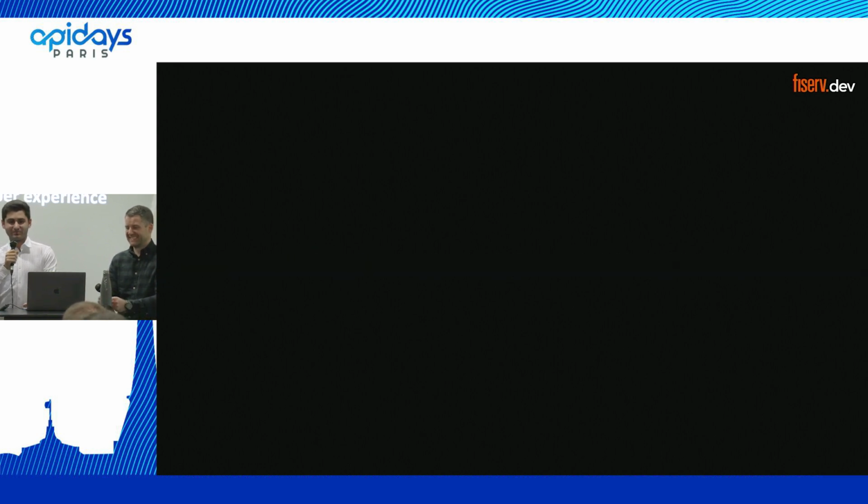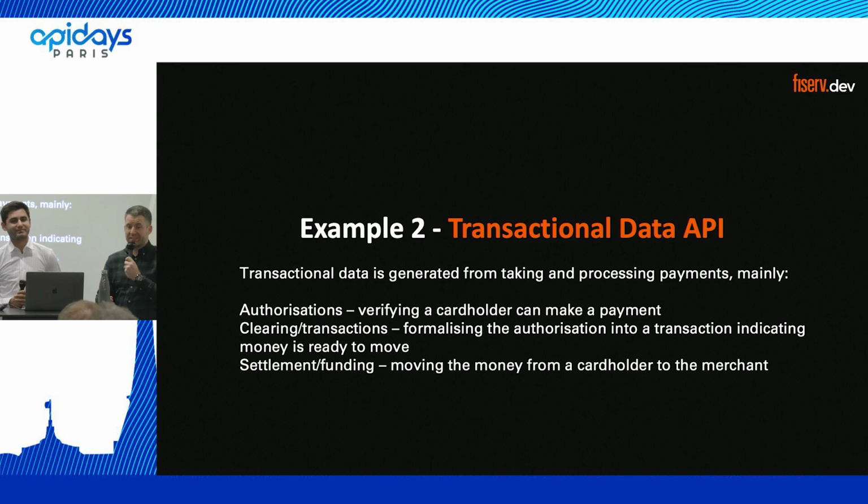So the second example is transactional data. Transactional data is made up of 3 APIs. First, authorizations. If I go back to tapping a card, your payment is being verified, and you would have seen this when you get that authorization code after the processing stops. Then there's the second stage, clearing, which is our second API, the transactions API. That indicates when the money is ready to be moved. And once that's cleared, the last phase is the settlement, which is the funding API. That's when the money is eventually moved from the cardholder over to the merchant.